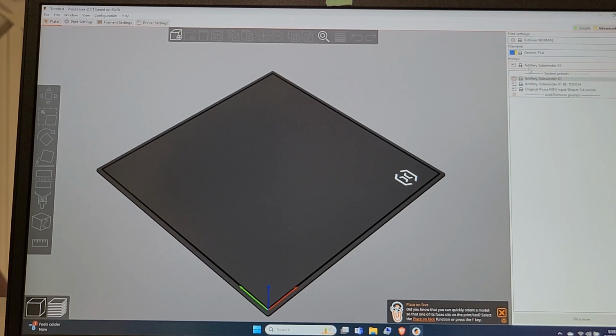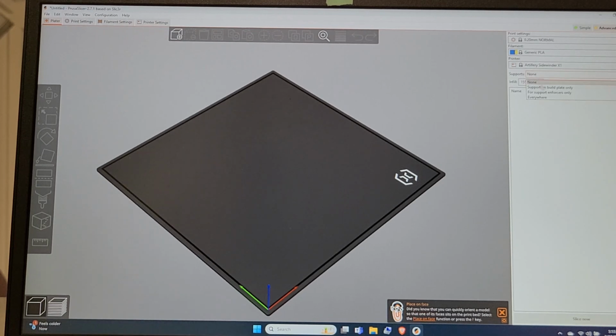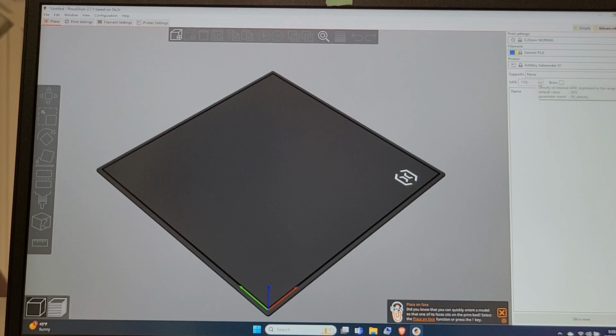You've got your printer on there, and then for supports you can choose build plate only or everywhere. I'm not sure about the enforcers, but like in Cura, you can do build plate or everywhere. Then you can do general infill or choose some brim.